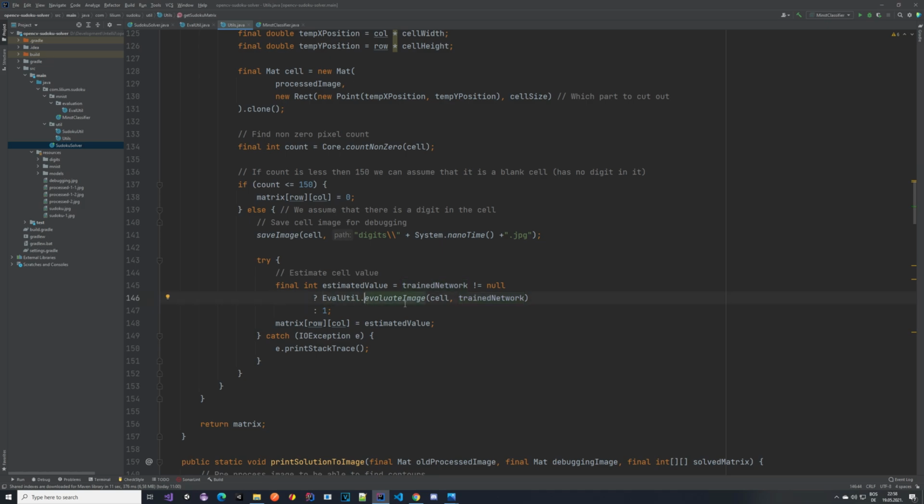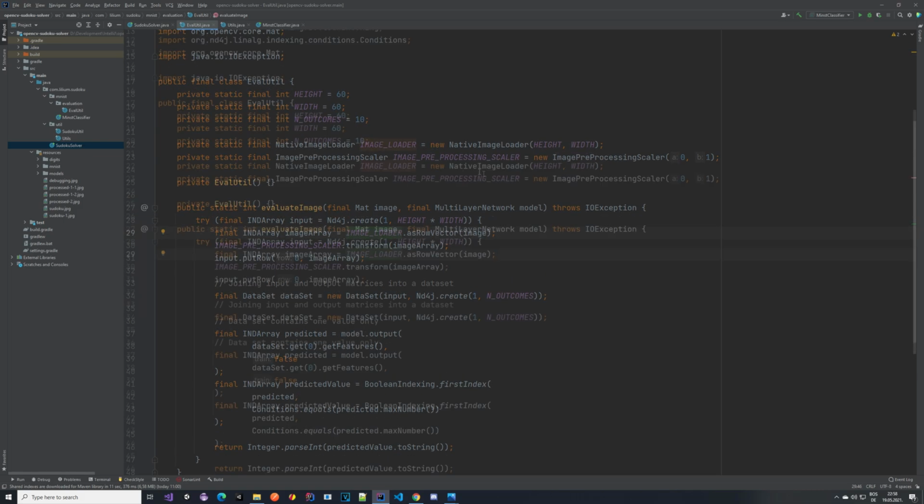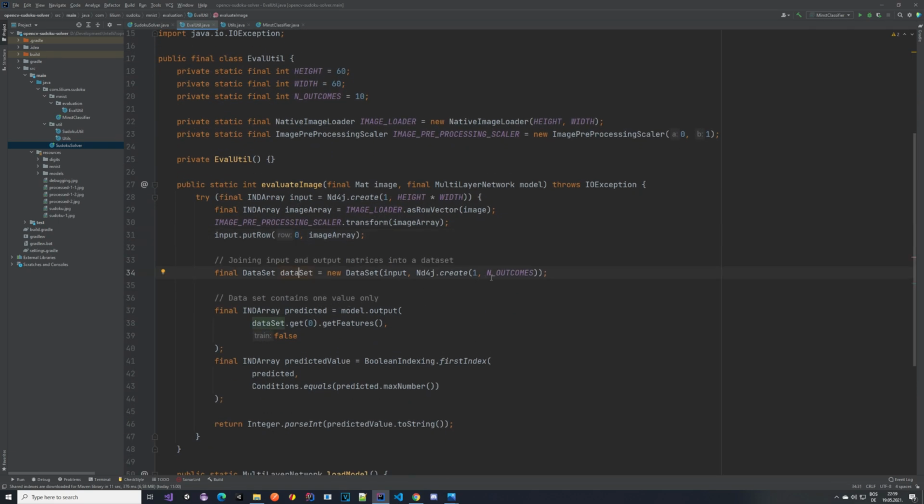We are trying to evaluate the image. So we have the image that we want to evaluate. We have our model. We create the input array and the image array. So we are using the image loader here, same as we did before, and transform our image into the raw vector. And after it has been transformed, we use the scaler to transform it again. We put it in a row of the input. It's at position 0 because we just have one image here. Then we have the data set created with a number of outcomes. Again, it can be 10 outcomes.